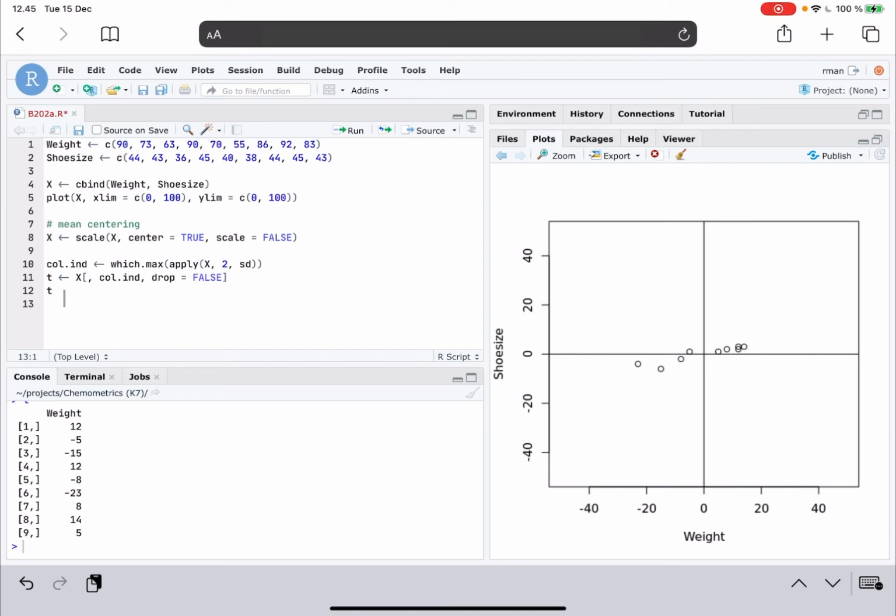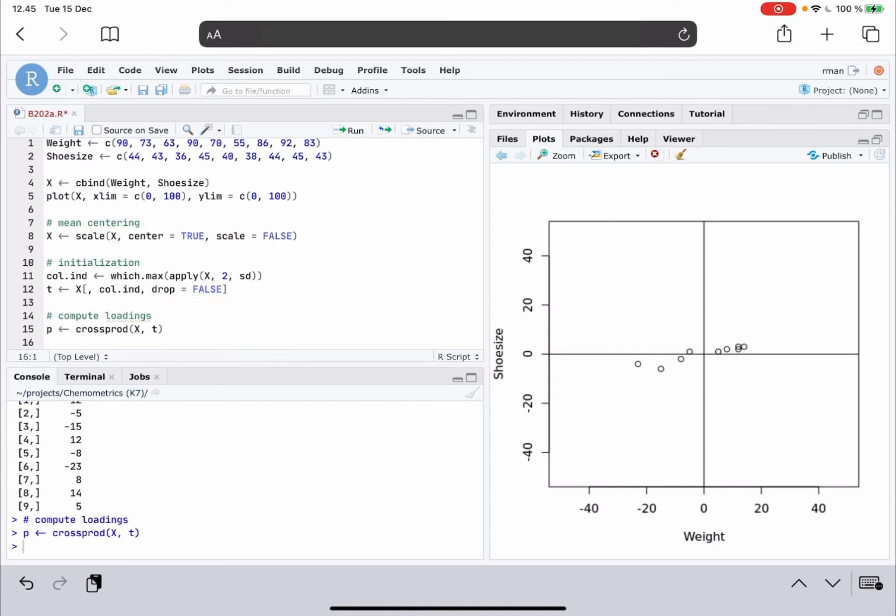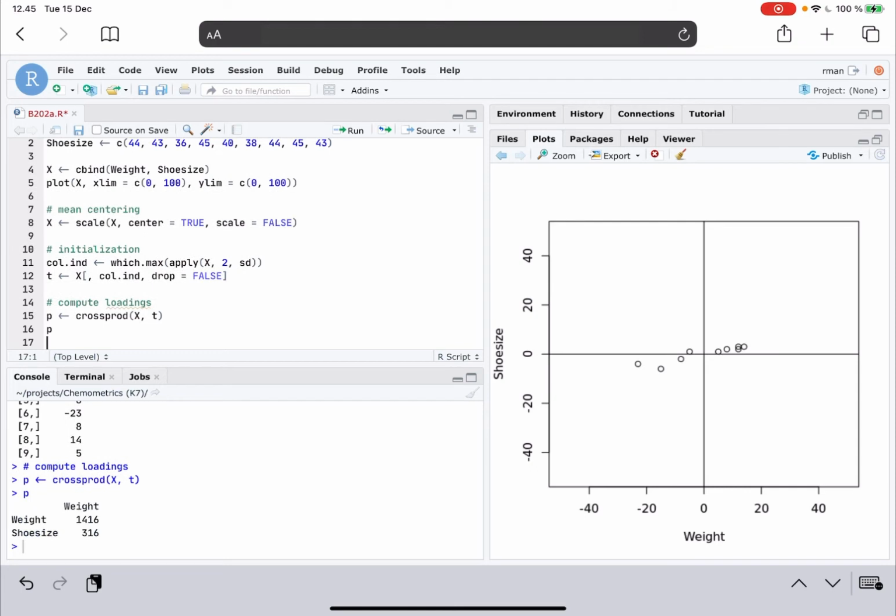Okay. Now the next point, this is my initialization. Let me call it initialization. Now the next point is to compute the loadings, right? So compute loadings. And we remember how we compute loadings. We simply take a cross product. So the loadings is just a cross product of matrix X and the T, right? Let me show you the loadings first. So this is the loadings.